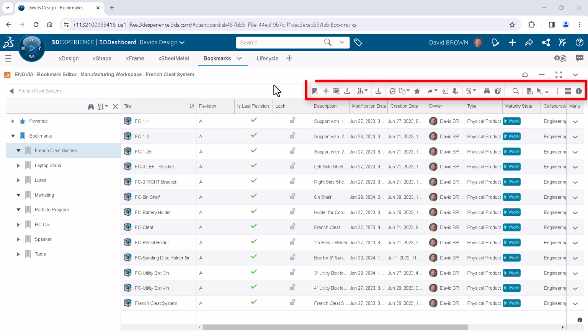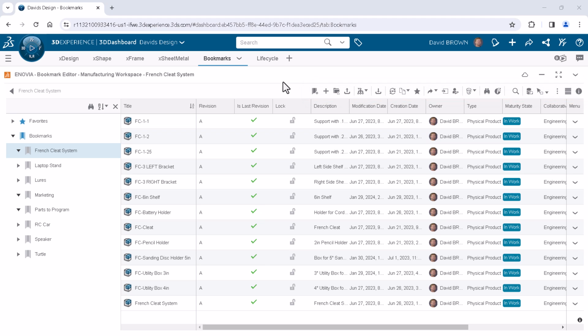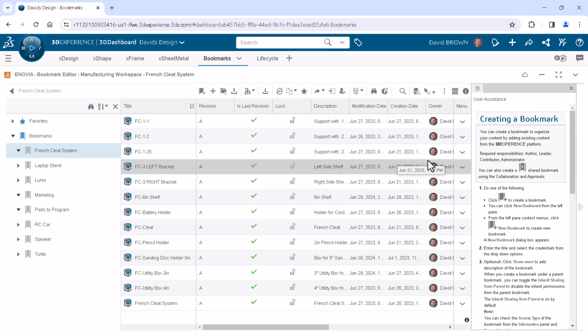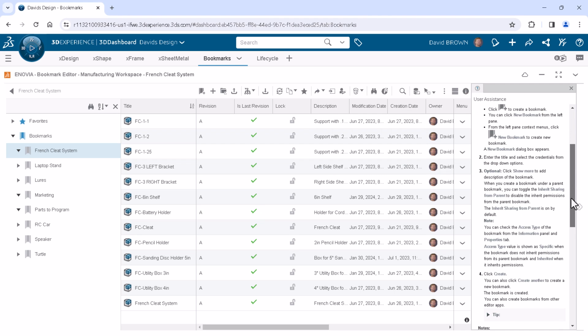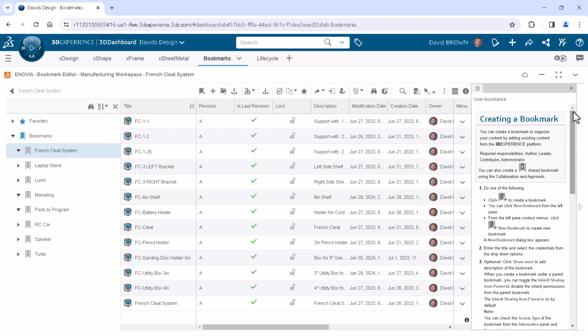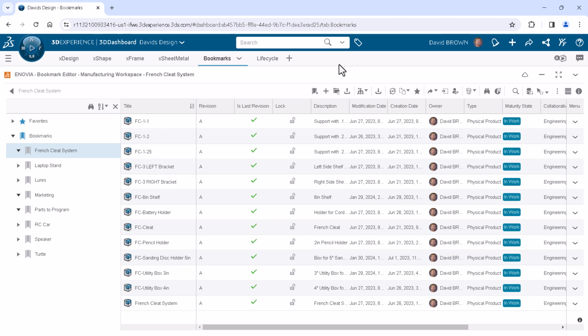There is a row of icons across the top of the bookmark interface that provide a variety of commands to manage content and bookmarks. If you hover your cursor over an icon, a tooltip appears with a detailed explanation of the command, and you can click More Help to launch the User Assistance panel with even more information. This is a great way to explore the software and learn about each command.